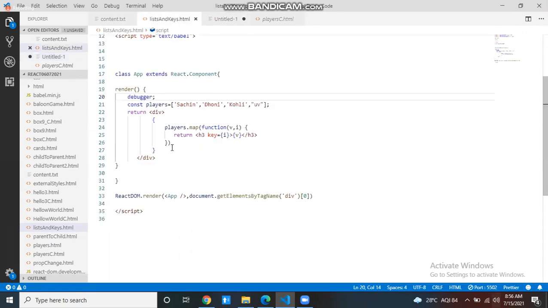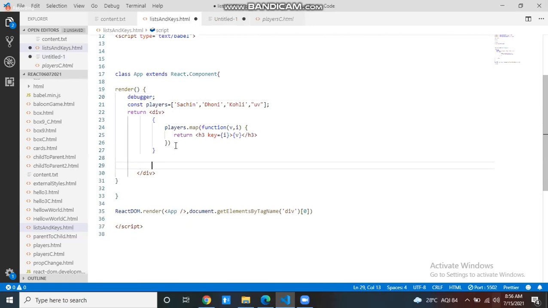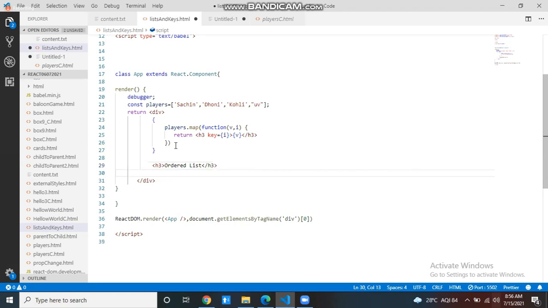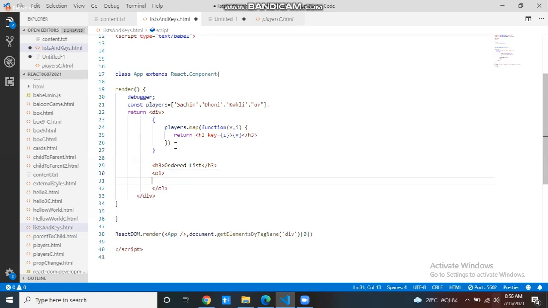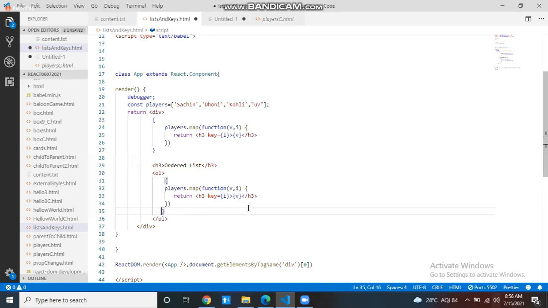Now come here. You can write that ID also. Ordered list. How again? OL, ordered list, and close my OL. And then the same thing, copy paste. There is no change at all. What change do you want me to do here? The data is the same. Line number, tell me. Instead of this H3, you repeated H3. Now you have to repeat your LIs. That's it.